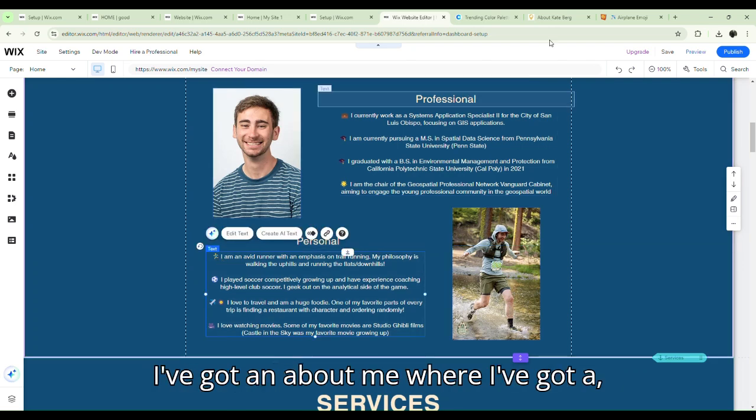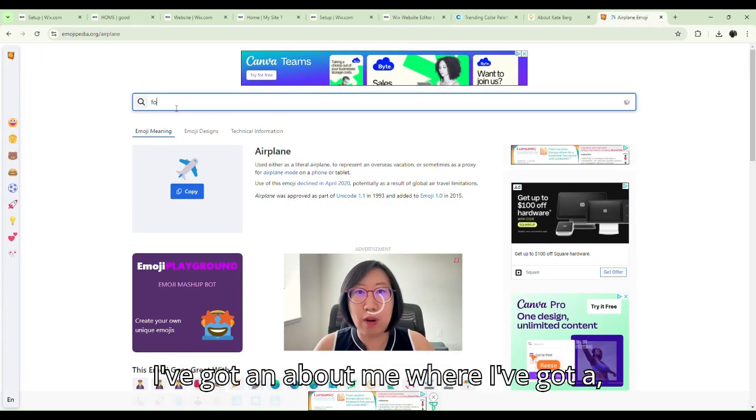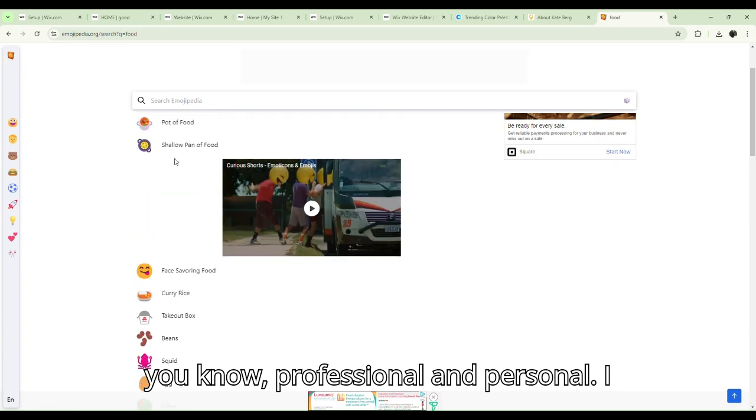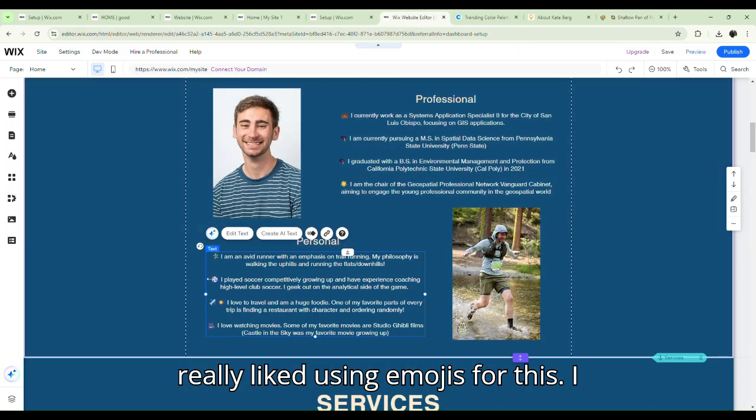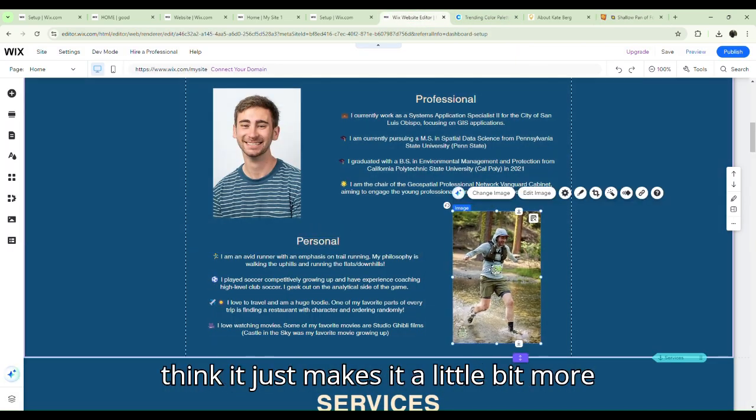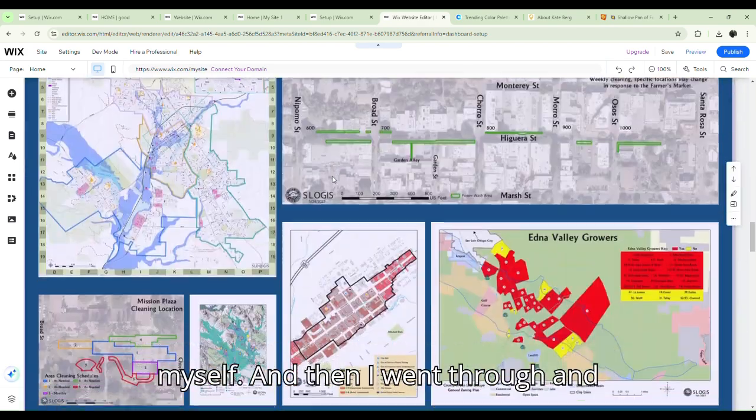You can see here I've got an about me where I've got a professional and personal. I really liked using emojis for this. I think it just makes it a little bit more personal, and I included some photos of myself.